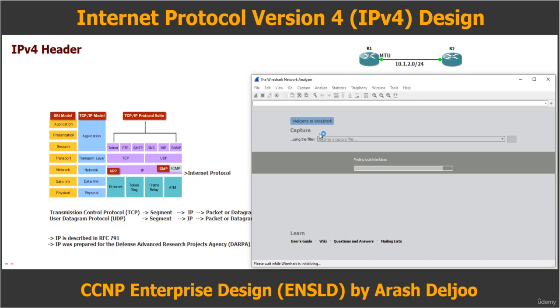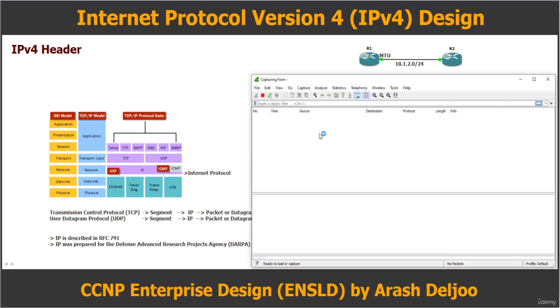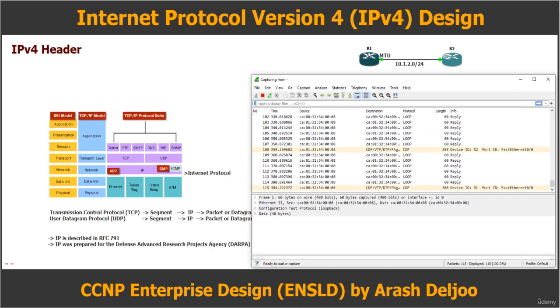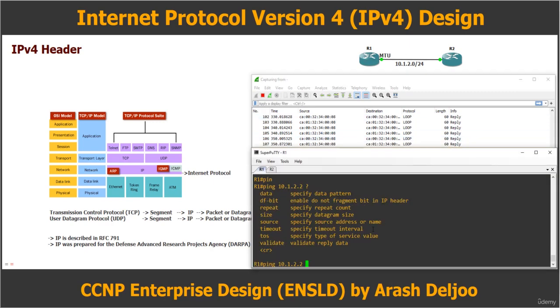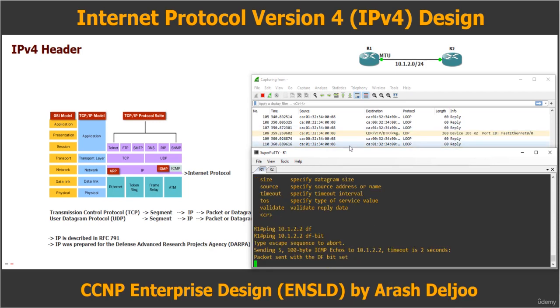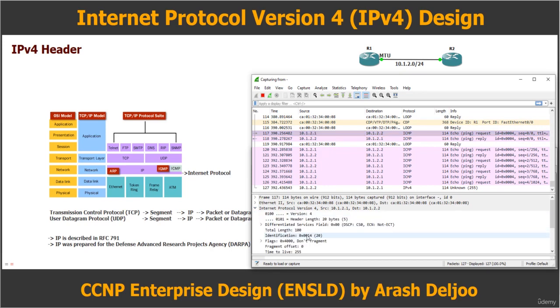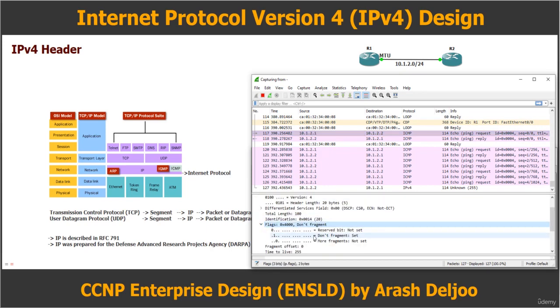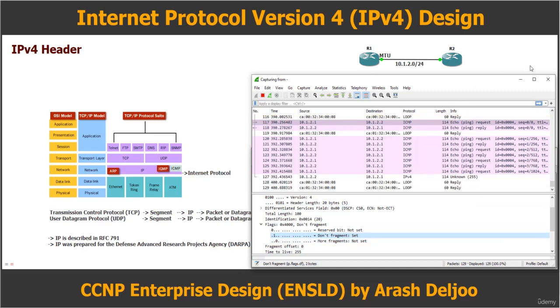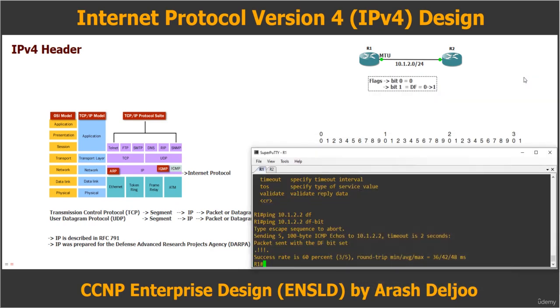After that, I want to show you what happens when we send a packet from R1 to router 2. This is R1 with the DF bit: ping 10.1.1.2 df-bit. Here, as you can see, we have connectivity, and in the IP header the DF bit is set. But we don't have any problem here because the size of the ping is 100 bytes and the MTU is 1500 bytes.